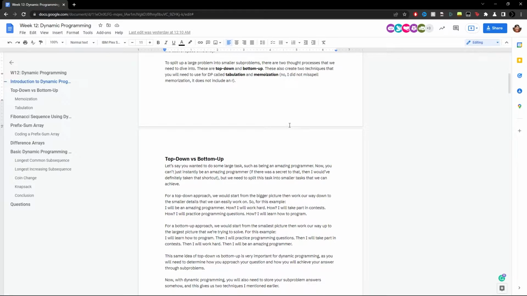But let's go on to the thought process of splitting up a question, right? So there's top down or bottom up. So let's say we had to do some large task, such as being an amazing programmer. Now, you can't just instantly be an amazing programmer. If there was a secret to that, then I would have definitely taken that shortcut. But we need to split this task into smaller tasks that we can achieve.